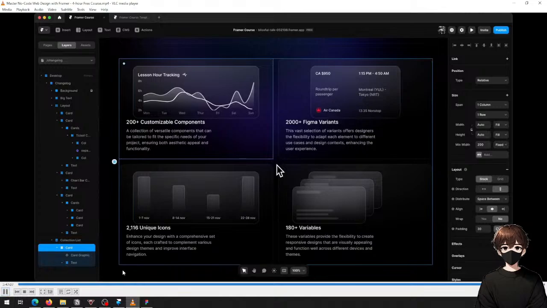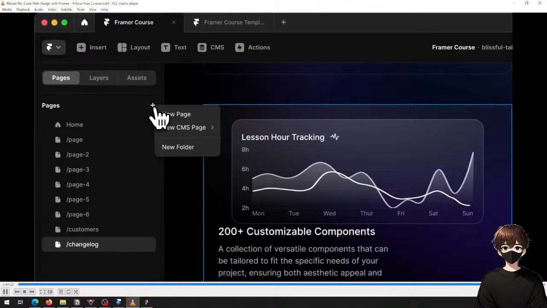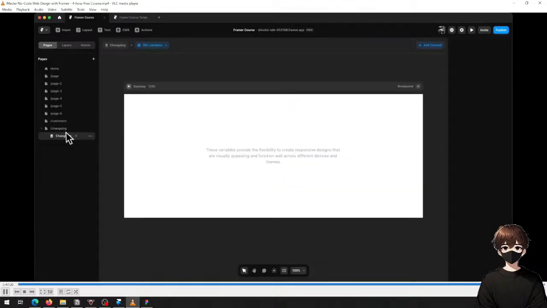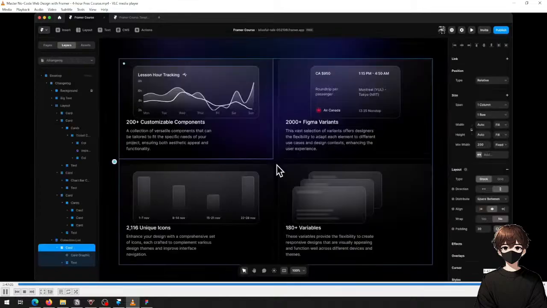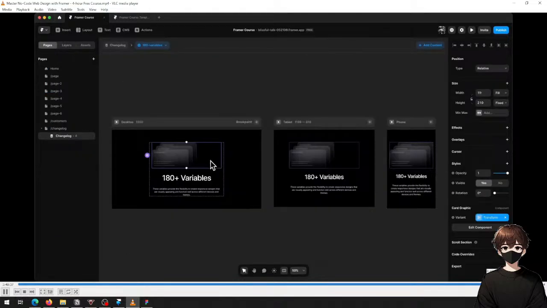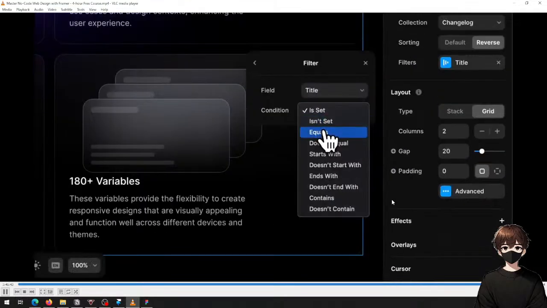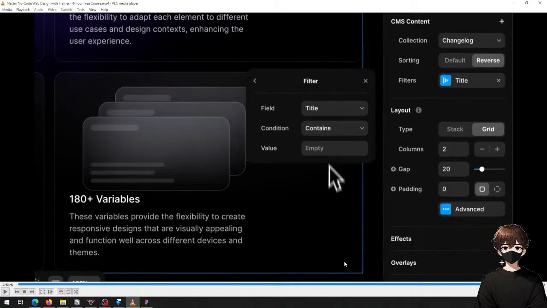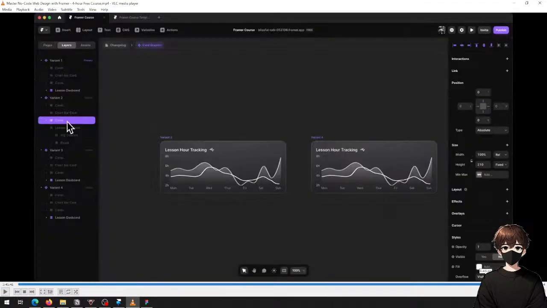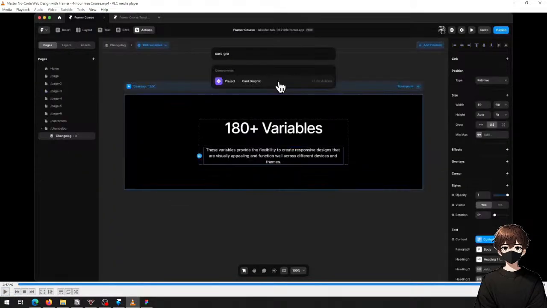One of the great advantages of using CMS. So to do that, I'm going to go to pages. I'm going to click on the plus and then new CMS page, changelog, detail page. Now you can see that it's going to create the collection. So if you want a title to be equal, to start with, or contain, the detail page is how the slug is going to look like.